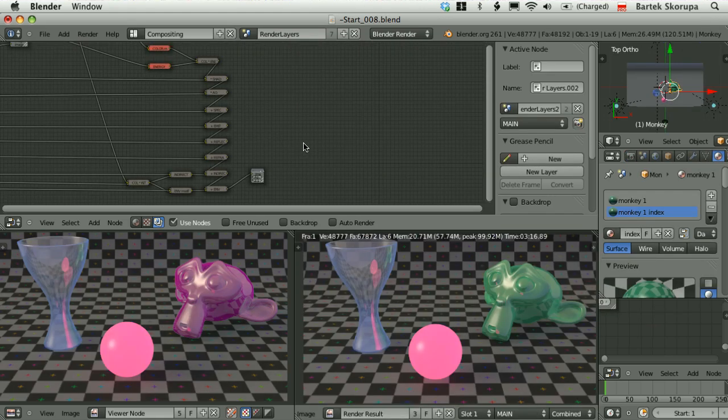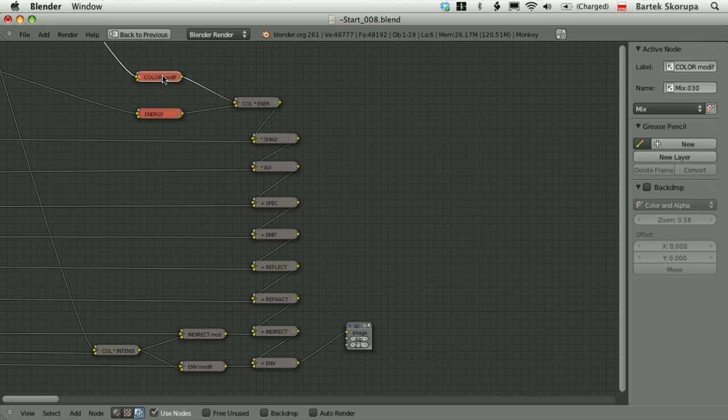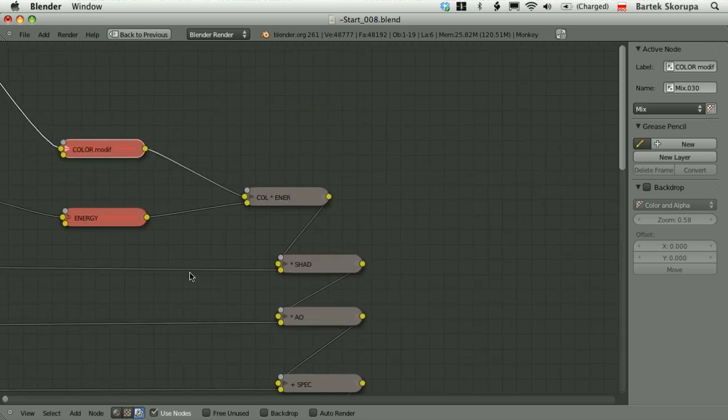So here is the setup where I combined all of the passes that I showed you together, and the only change that I made is the color of the monkey. So this is the modified color pass. As you can see, this node is red because it's muted. It's just a mix node with a factor of 0, and I very often use the muted nodes just to reroute those noodles. So this node doesn't do anything, but if I have it here, I know exactly what goes here into this node, because I gave this node some name.